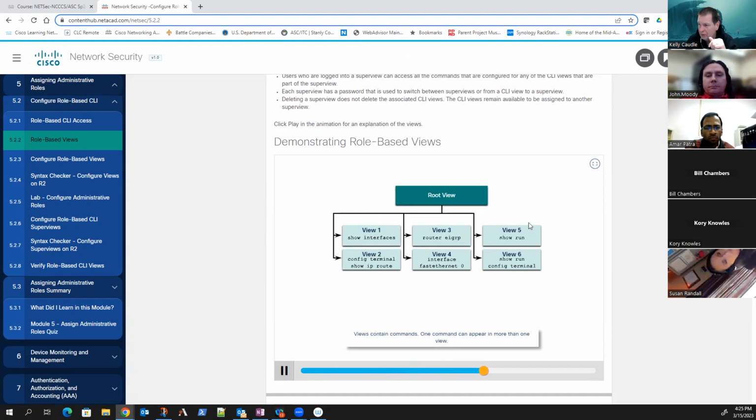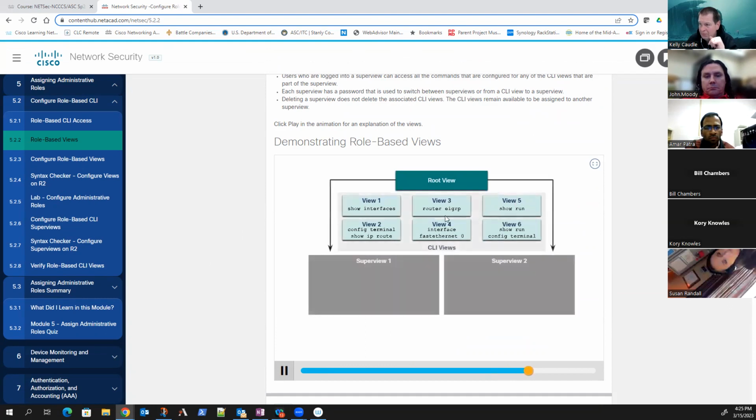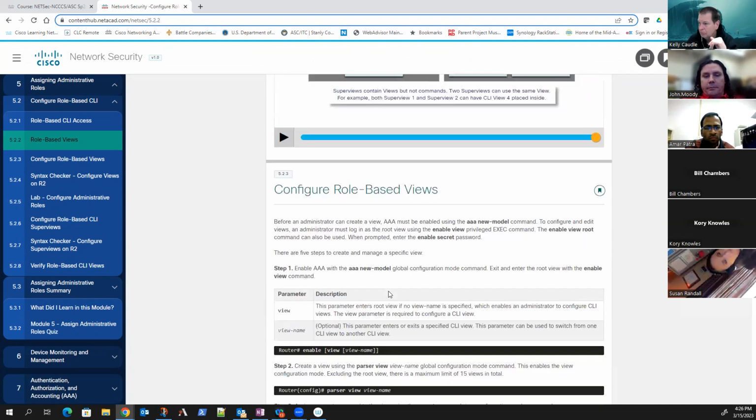All right, so those commands show up in multiples. And then a super view is taking multiple of these CLI views and just combining them together. So you can't put individual commands into super views. You can only put other CLI views into a super view. But you can see this gives you a lot of control over moving these commands around and giving access to them.